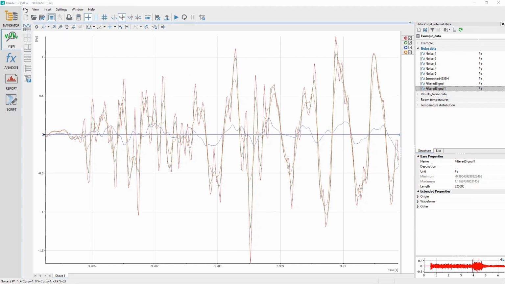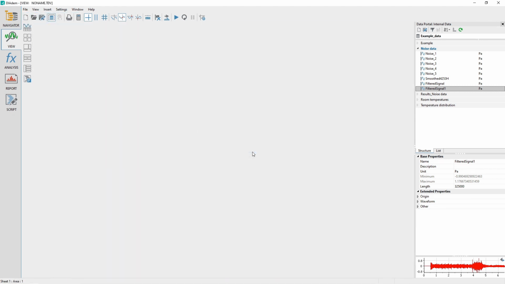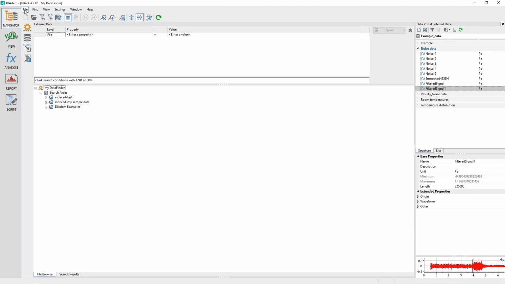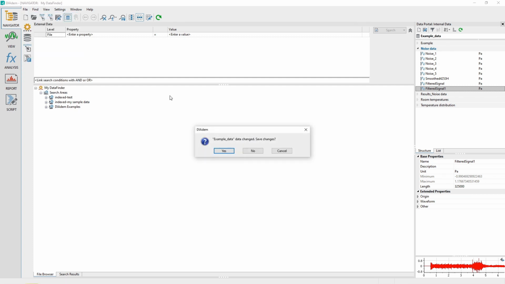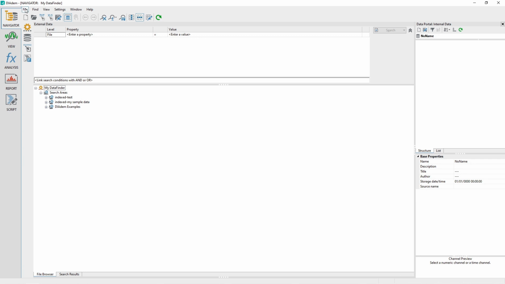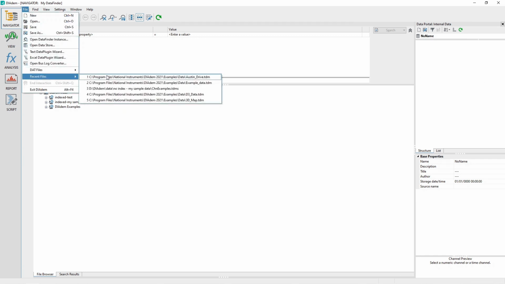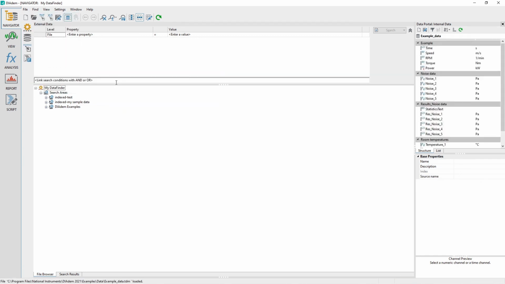Clear out the view sheet by clicking on the View menu options, File and New, don't save. Clear out the data portal by clicking on the Navigator panel and then the menu options, File and New. Load the example data.tdm file again by choosing File and Recent Files.